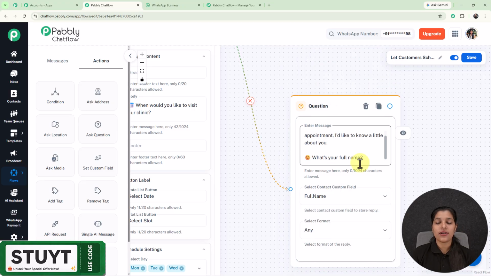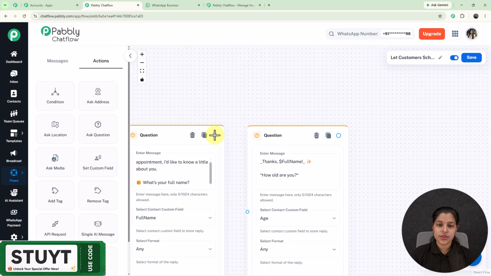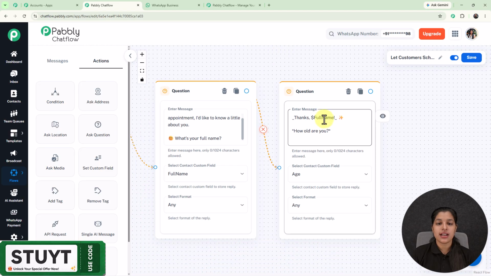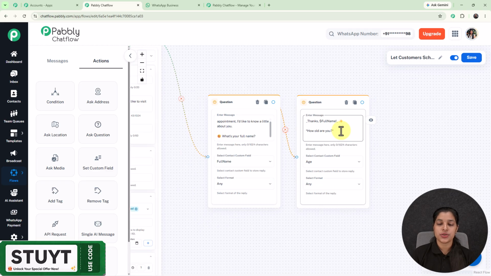Now likewise, I'm going to add one more question asking for the age. So right here I have entered this question asking for the age of my user, and this message consists of this variable that is full name. So this signifies the contact custom field which we have just selected for this question, where we are asking for the full name of the user. So now as soon as my user will provide me the response, it will be replaced in this message node, and we will be able to send a personalized message. So by this way, you can send personalized messages to your customers.